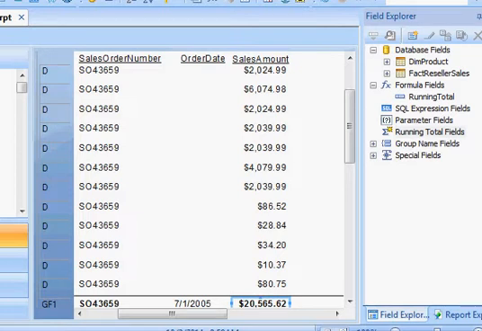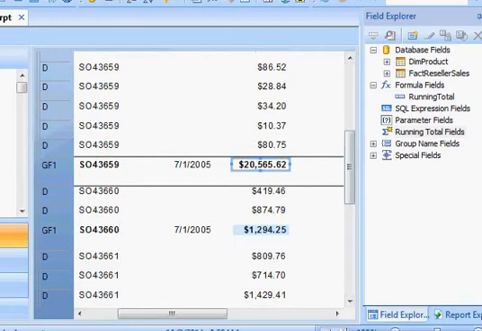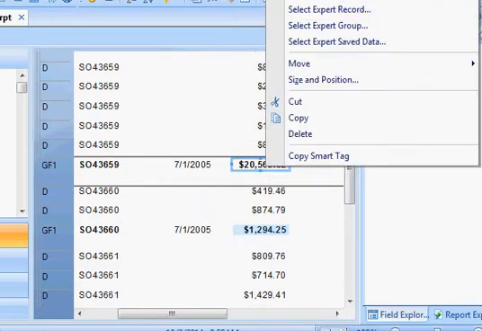In this video, I'm going to show you how to make a running total using the running total fields. In my last video, I made a running total using a formula field. You can see I'm showing you.